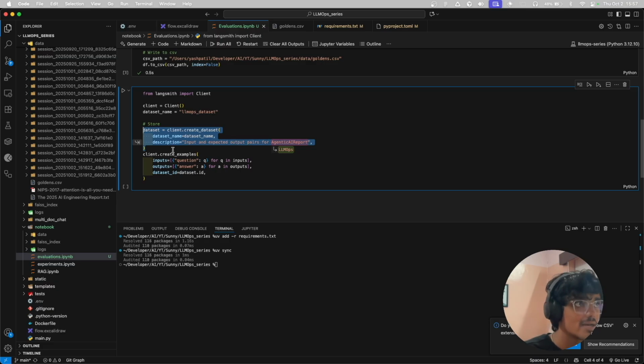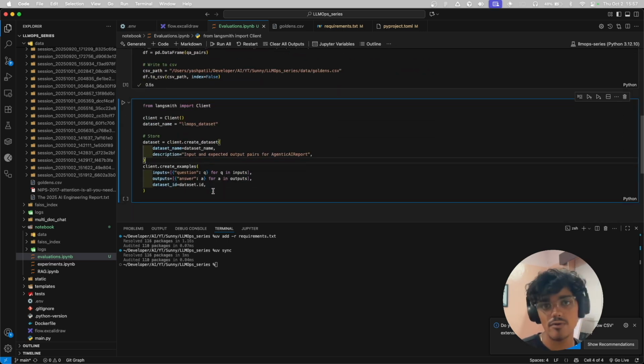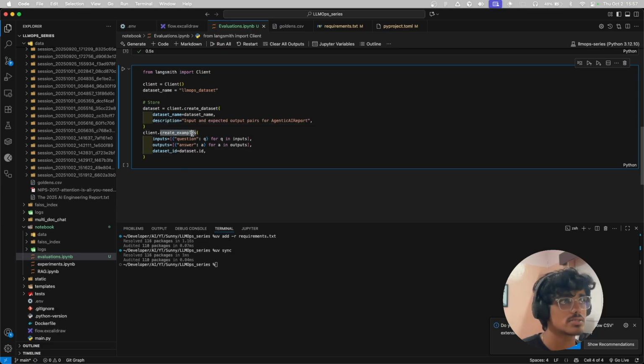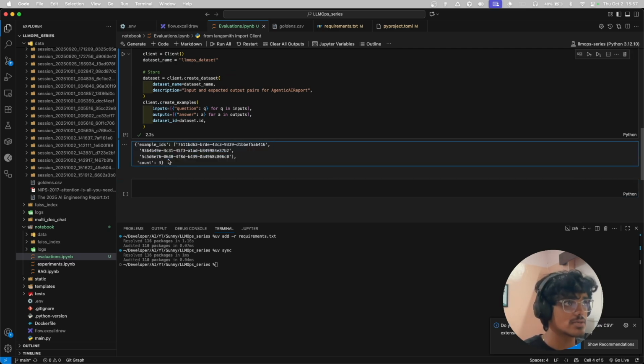This will create a dataset, and then we have to ingest the inputs and expected outputs we extracted from the context. For that we run this create example, in which we give inputs in this format. We give an array of inputs, each a dictionary with a key of question. Similarly for output, it should have a key of answers. It should be there as it is, and there is this dataset id which I am fetching using this dataset variable. Once I run it, it will take some time and give us an output that it is created.